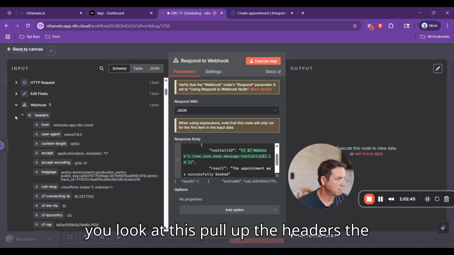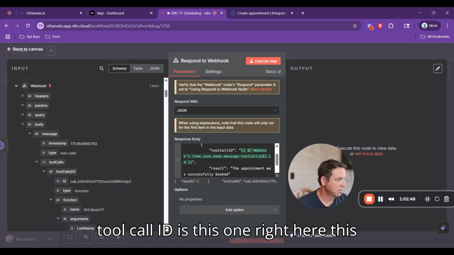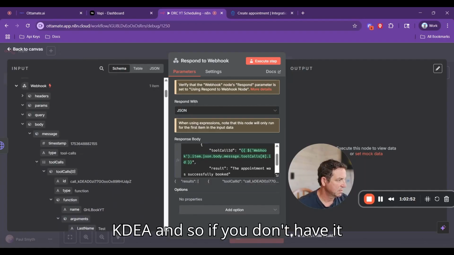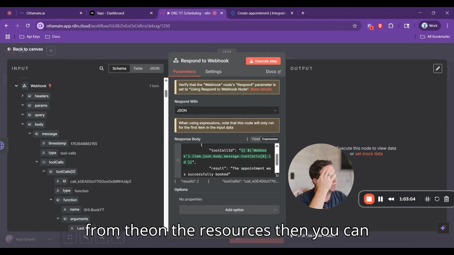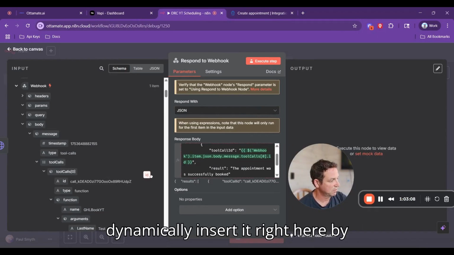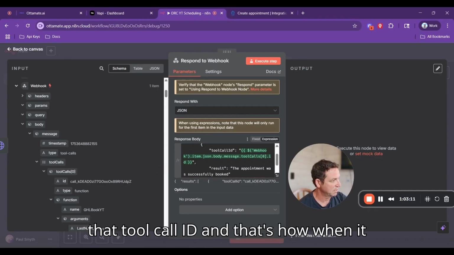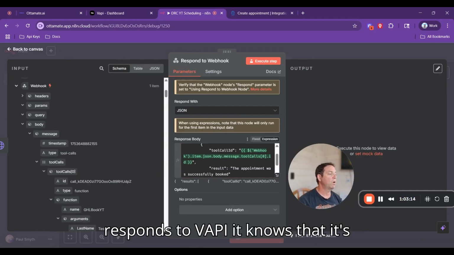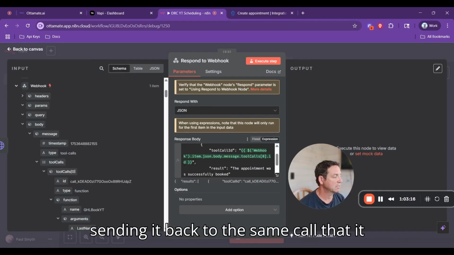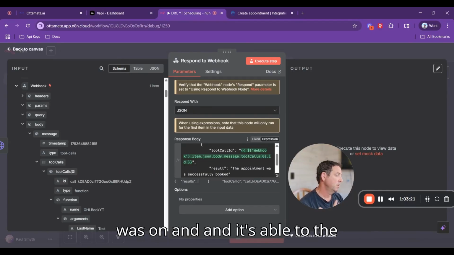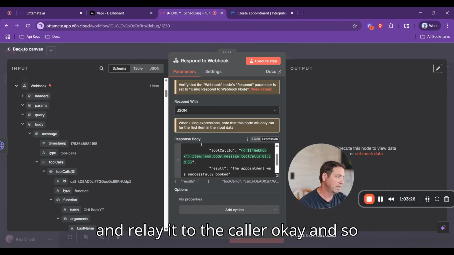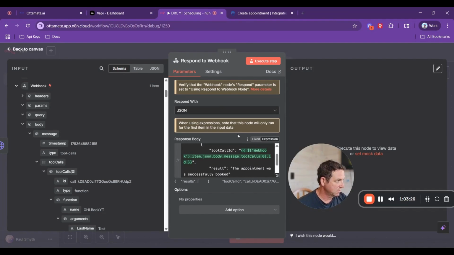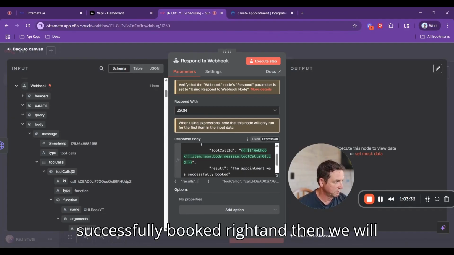This is going to grab the tool call ID, which is your ID of the webhook here. When you pull up the headers, the tool call ID is this one right here. If you don't have it already, if it doesn't come up automatically from the resources, then you can dynamically insert it right here by pulling it over and inserting it into that tool call ID. That's how, when it responds to Vapi, it knows that it's sending it back to the same call it was on, and the assistant is able to get that information and relay it to the caller. In this case, the appointment was successfully booked, right?